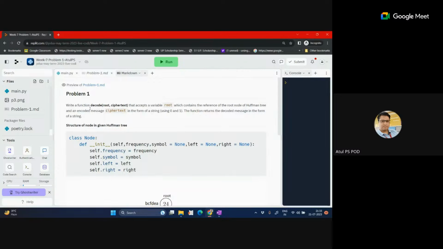Here you have to write the code, a function decode with root and ciphertext. Root is the reference of the Huffman tree, and ciphertext is a code in the form of 0s and 1s, in string form. The function returns the decoded message in the form of a string.